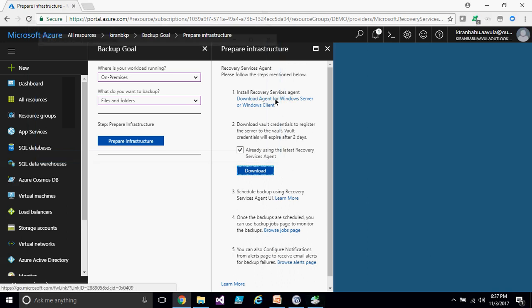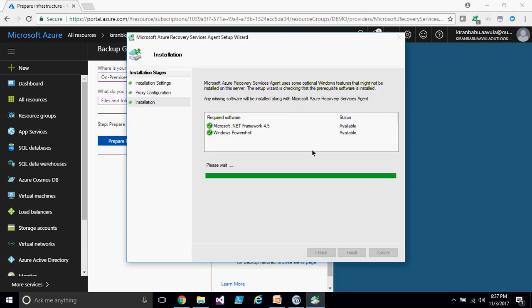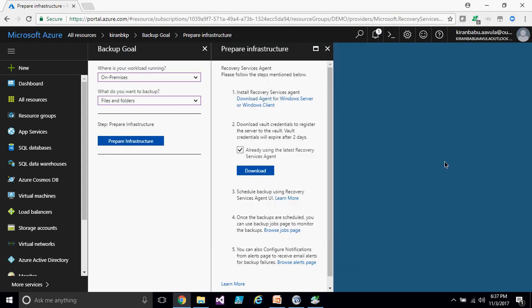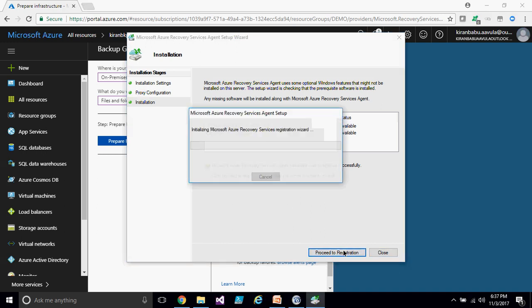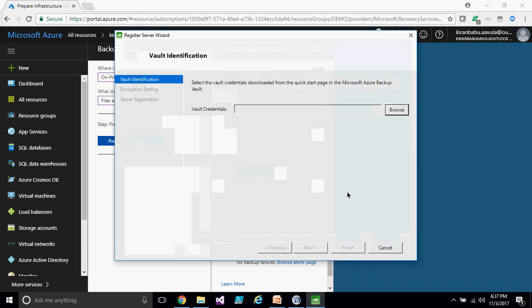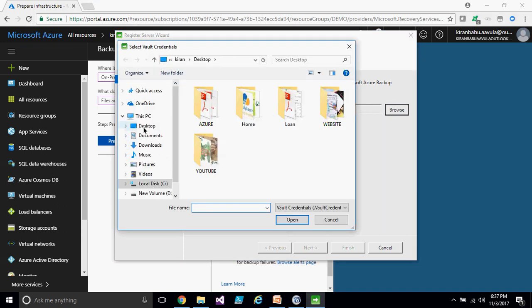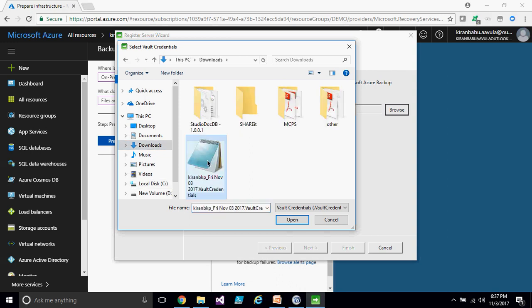So I downloaded the agent and I downloaded the certificate file, so both are ready with me, right? My installation is going on. Once this is done, I need to register on my local machine. Now it asks me for this vault credential file. This is the file I downloaded. I say browse, and I point to that file.